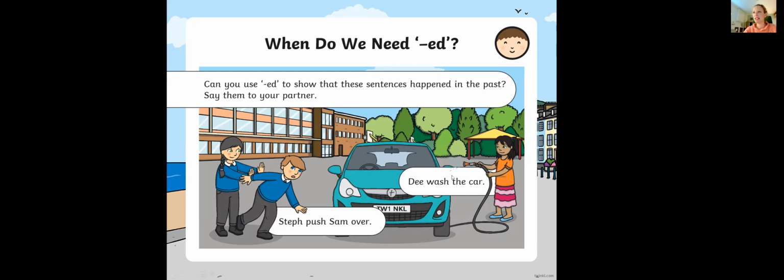This helpful lady is doing some helpful jobs. Right, her sentence says, wash the car. I want you to say it out loud in the past tense, please, children. Off you go. Well done. D washed the car. Steph pushed Sam over. Both of those things happened in the past.